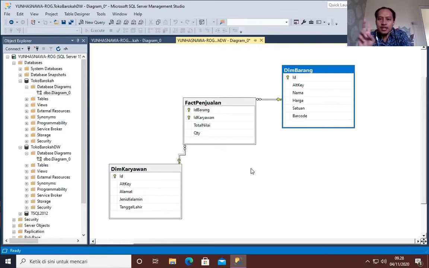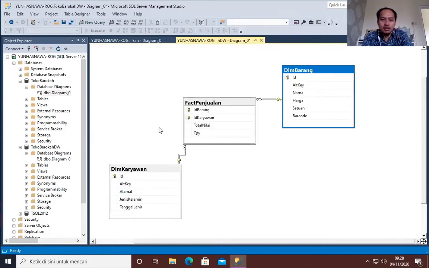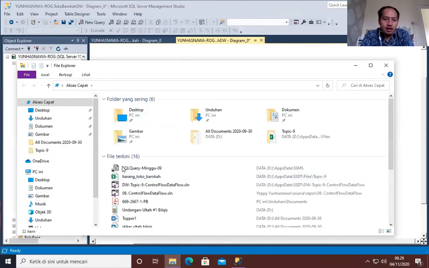First one from a CSV file into the dim barang table, and then the second one we are moving data from a table. We have not done this before, from a table but in a different database. This is our OLTP database. The karyawan table, we want to move the data from the karyawan table into this dimension karyawan table.